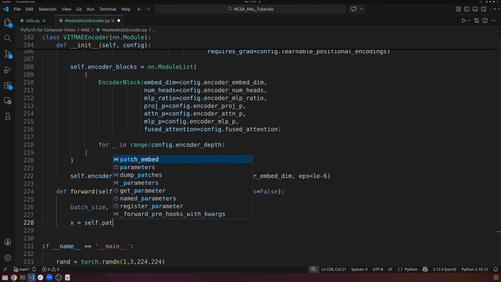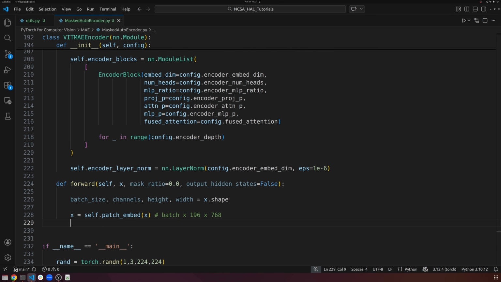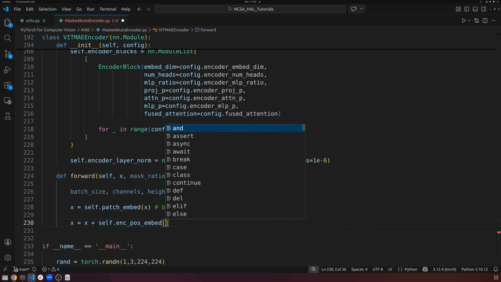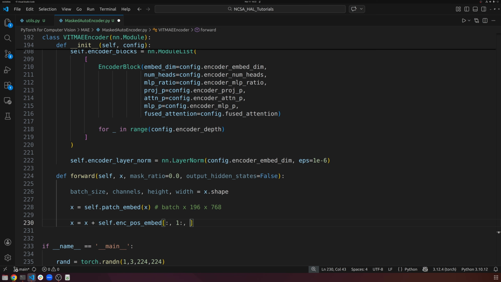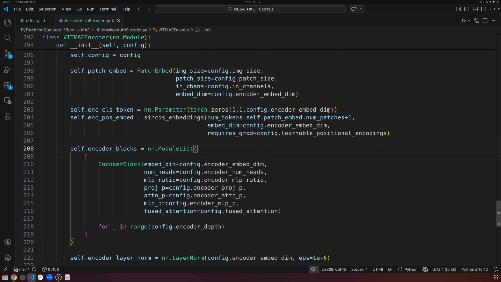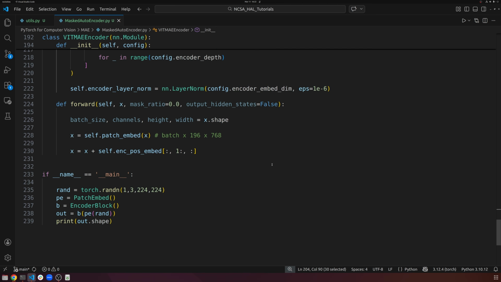And then x is going to be self.patch_embed(x), so this is going to make it batch by 196 by 768. And then what we're going to do is add on our positional embedding. So x is equal to x plus self.encoder_positional_embedding. But we need to make sure that we only add it on for the non-CLS portion. So remember, the 0th position in our encoder positional embeddings belongs to the CLS token. That's why we have a +1 right here. And then everything else after that belongs to our image patches.